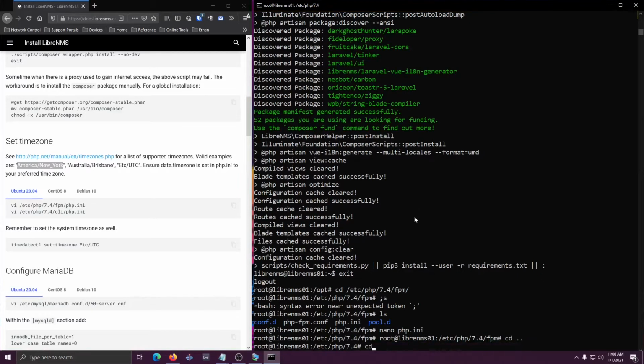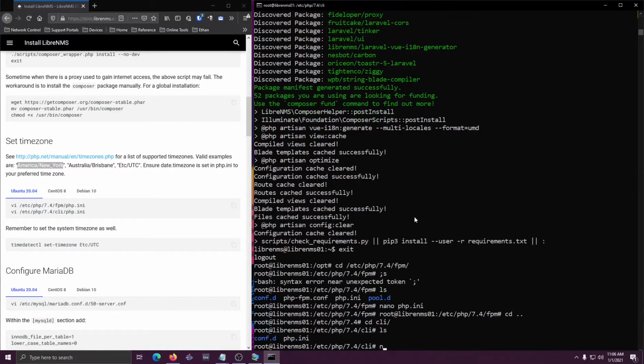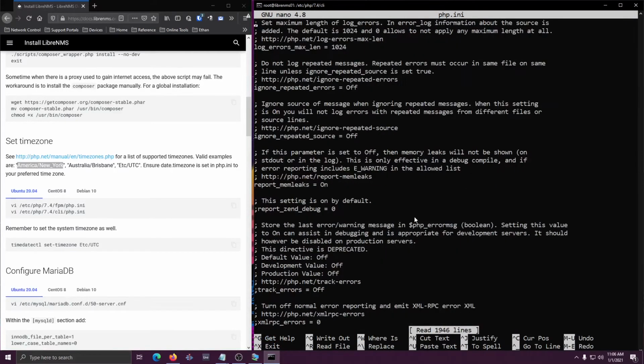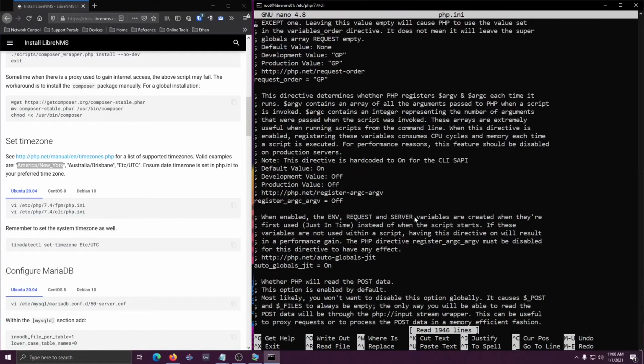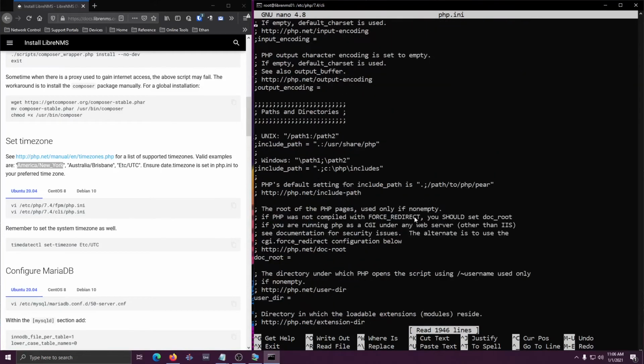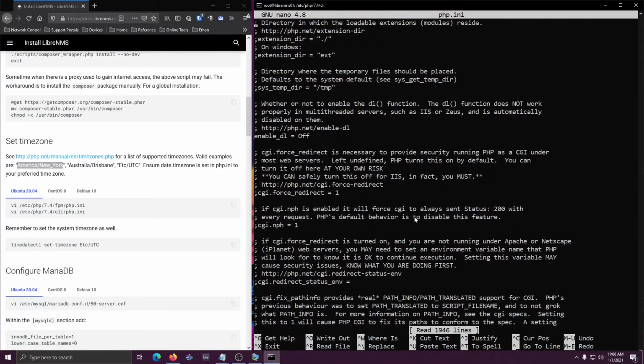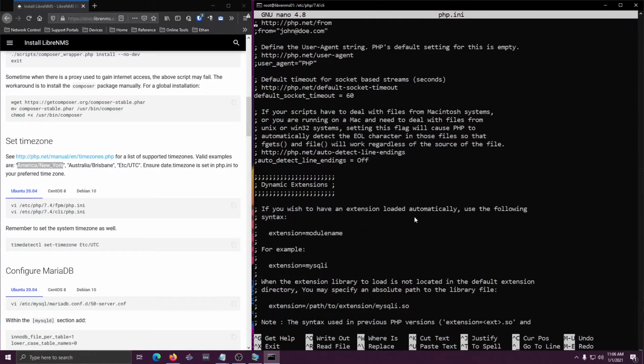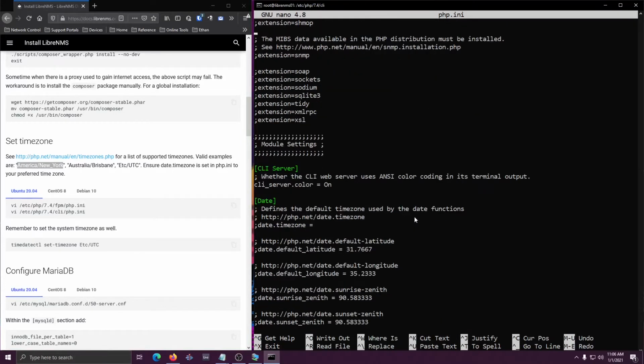We're going to go to the CLI one, nano PHP, somewhere down here. Let's see, where are we at? Here it is. And do I still have it in my clipboard? Yes, I do. There we go.